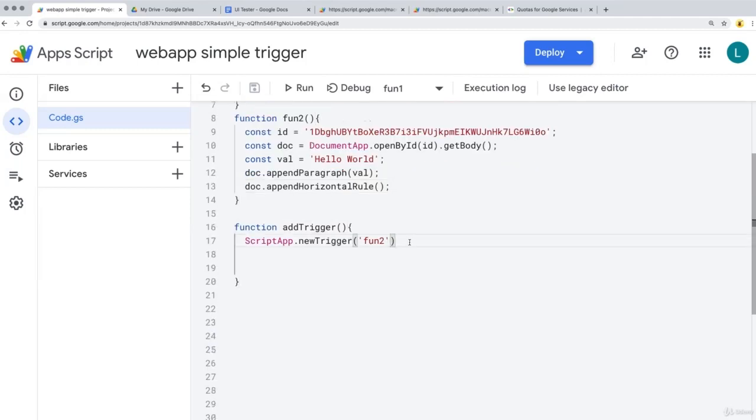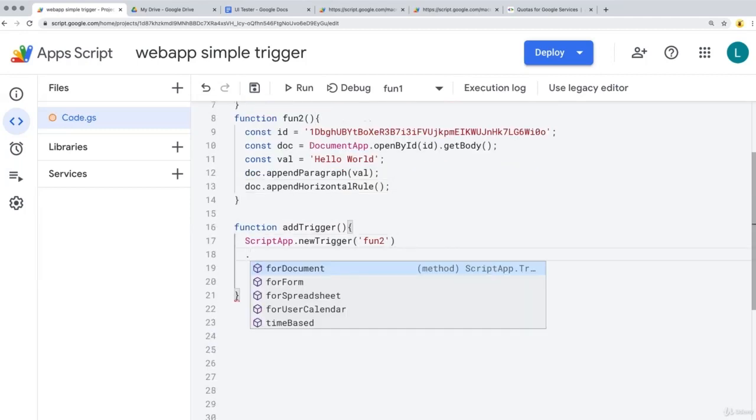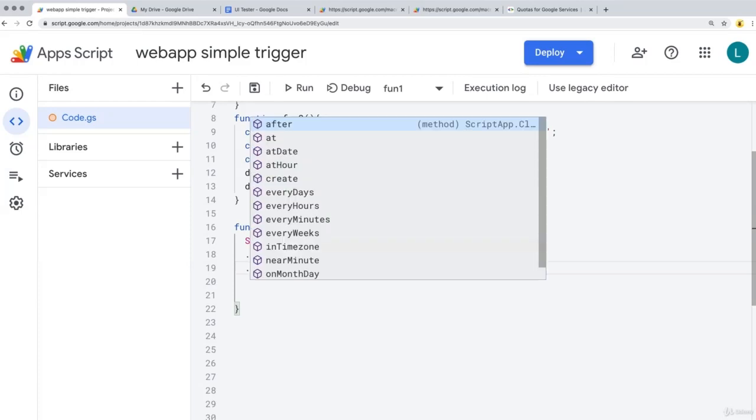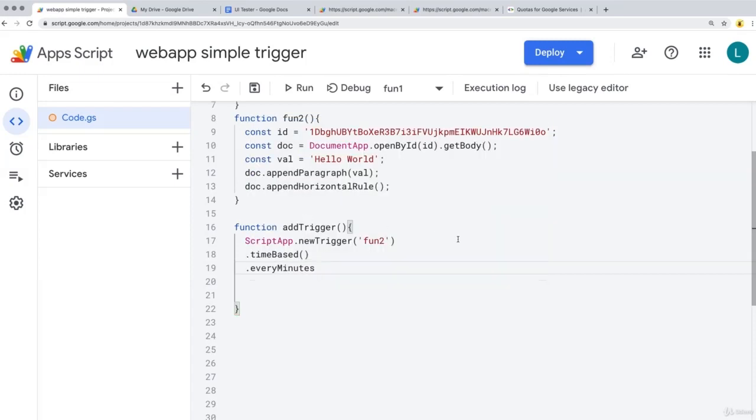So we set up the trigger, and from the trigger, we've got a few options there for the new trigger. So we can set it up as a time-based. We can also set from document, from form, from spreadsheet, from user calendar. So we've got some options there as the source of the trigger. And we'll set up a time-based, another time-based using the code. So when do we want this to run? If we want it to run every minute, every hour, we'll set it up to every minute.